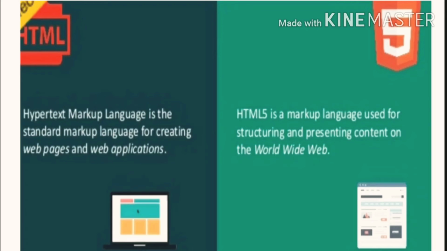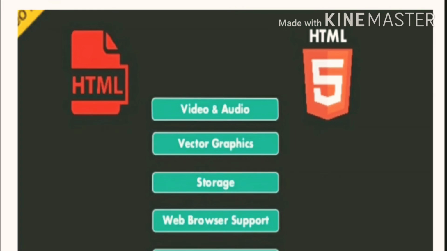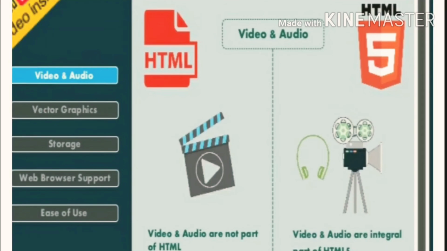So now let's have a look at all the new elements that were added in HTML5 and all the factors that make it better than HTML: video and audio, vector graphics, storage, web browser support, and it is easy to use. So the first one is the introduction of audio and video in HTML5. There was no such concept of media in the case of HTML, but it has become one of the integral parts of the latter one.